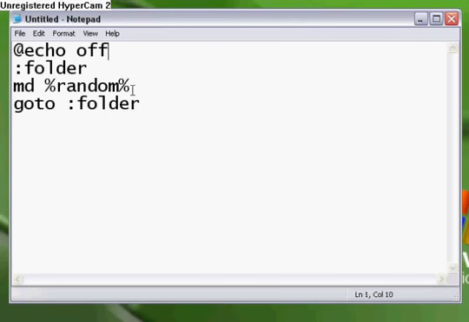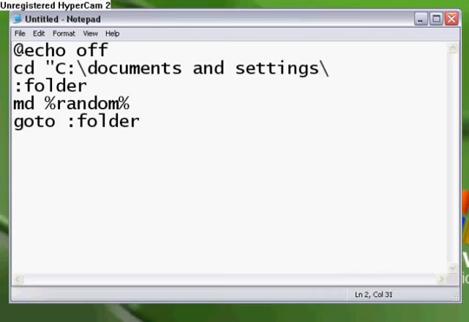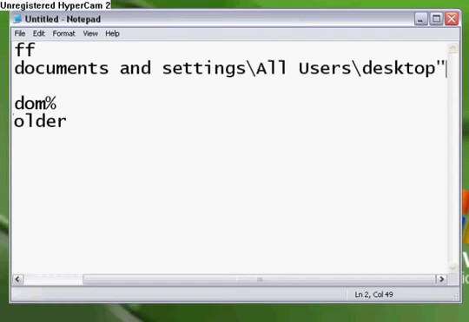Oh yeah, but first we need to make sure the directory is right. So you do cd C:\Documents and Settings, and then we do %username%, which means whoever's logged on this will happen to, or you can do All Users, which is more effective, and then Desktop.